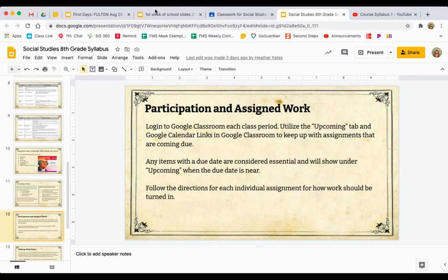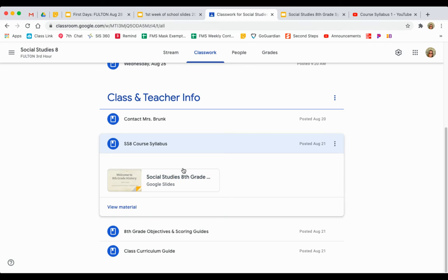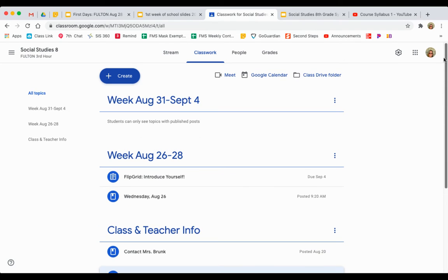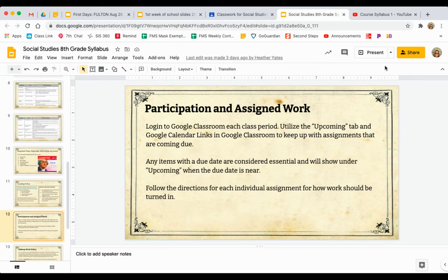If you go back to your Google Classroom for just a moment, over on the side, you'll notice that all topics are listed here. And that's also where you're going to see upcoming. It will have due dates for different assignments. That will be right over here on this left side. Also, if we have any Google Meets, they will also be over here scheduled in upcoming. All right, back to our slides.